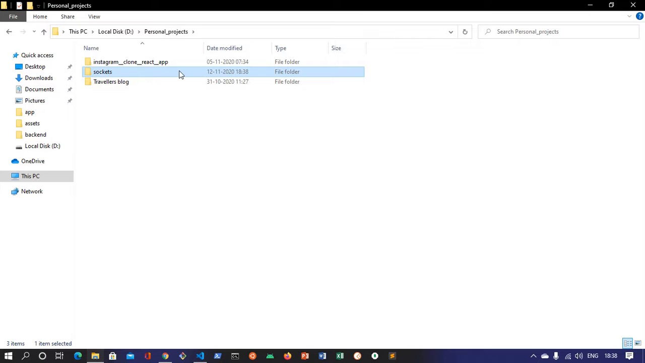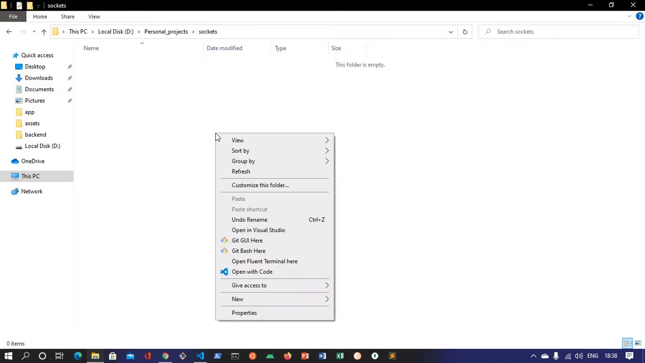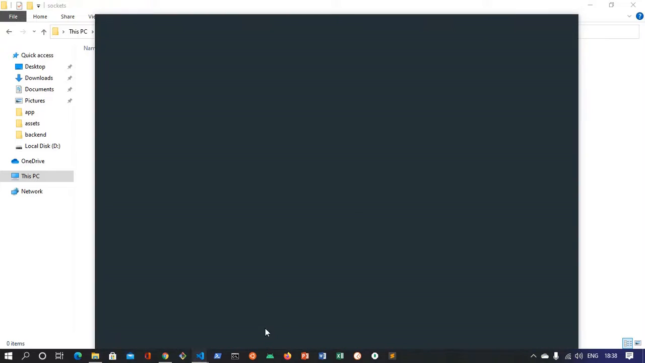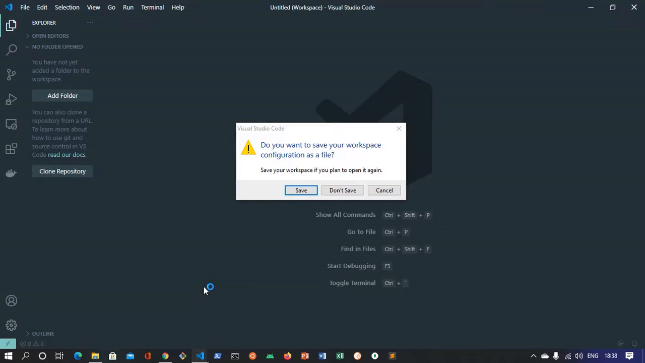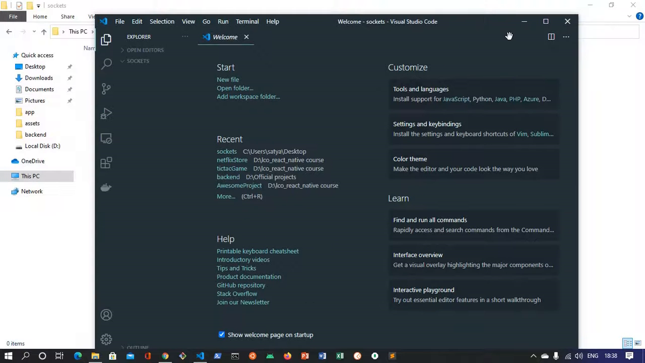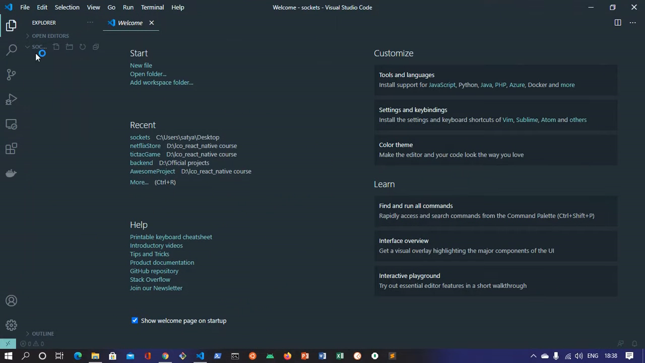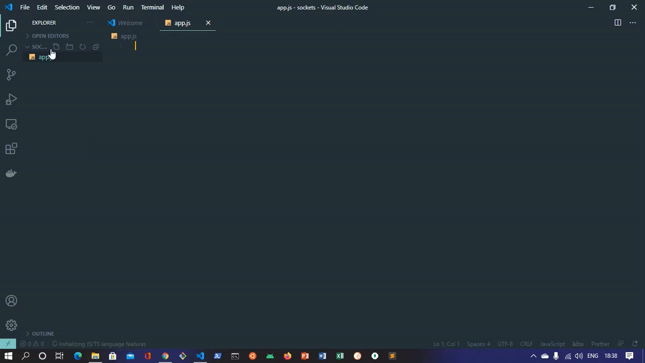Okay, so just open this in Visual Studio Code. I already have something in my code, and now we have this sockets thing. What I'm going to do is create two files. One is app.js, which will be a kind of server for us, and one more file we need is client.js.